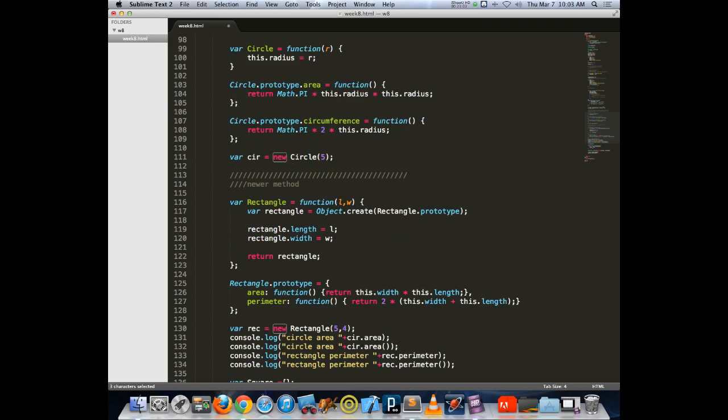Continuing forward, moving away from dogs and into geometry, because it's easy to think of some of these things with basic geometry and math shapes, circles, squares, rectangles, and the like. So if I look at my circle, var circle equals function, and when it's created, we'll pass into it an r value, then say this.radius equals r. Now we're taking this object and assigning to its prototype two separate methods, an area method and a circumference method. So we can see that I have circle.prototype.area equals function, and it will return a value.